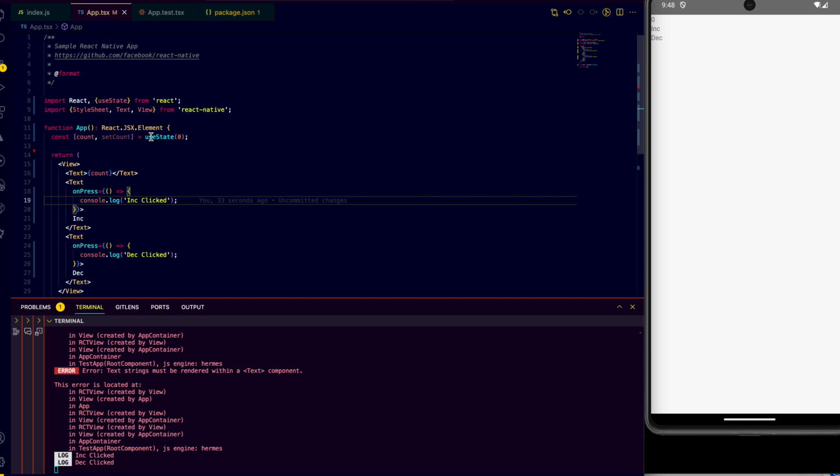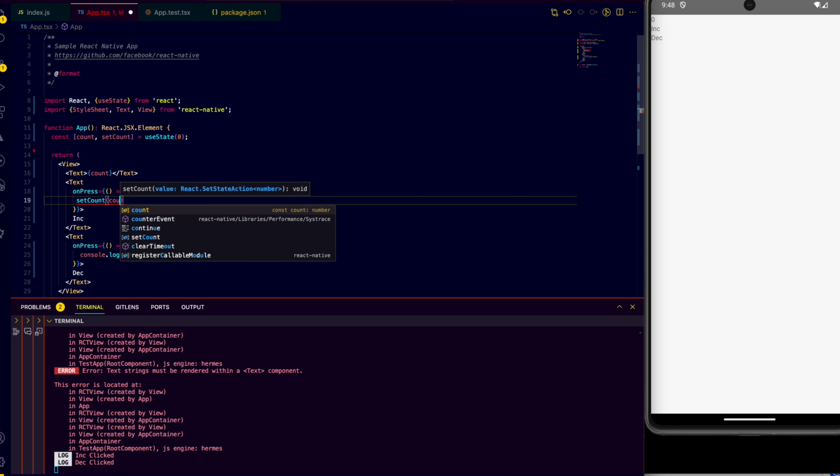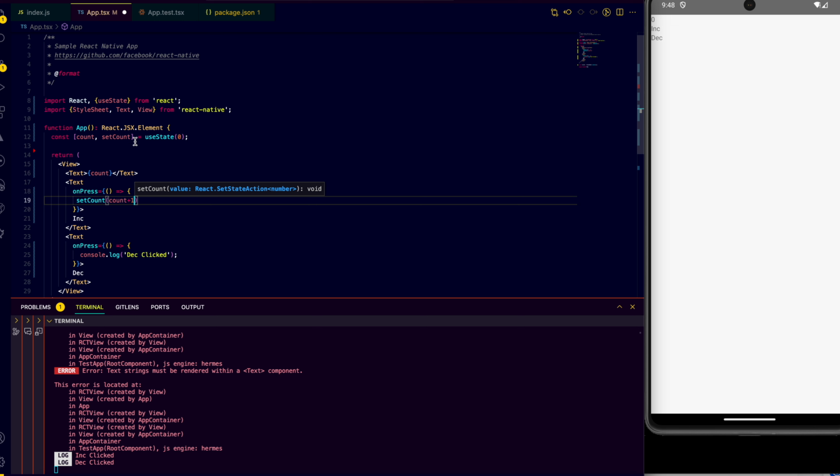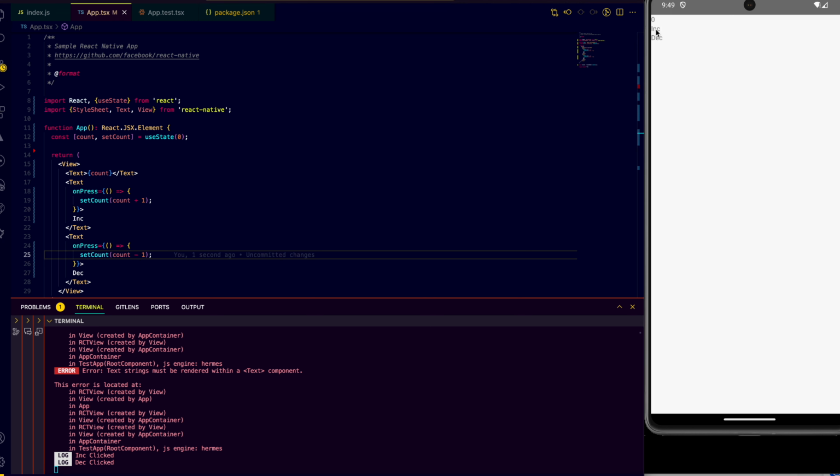Pretty straightforward, right? Now what we want to do is, on press of this particular inc, we don't want to log. What we want to do is say set count, and we'll say count, the previous count plus 1. Something similar we'll do here, just that we'll do minus. So if I click inc, you can see it becomes 1, 2, 3, and if I click on dec, decrement, it decrements. Pretty straightforward.